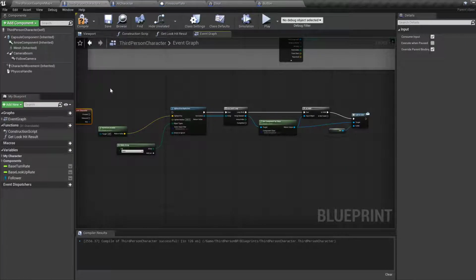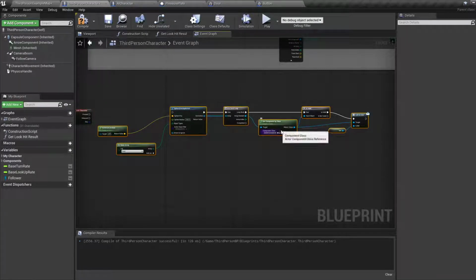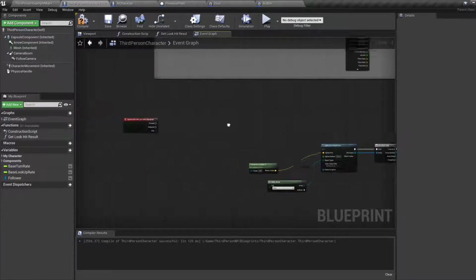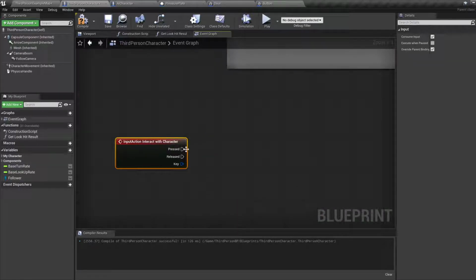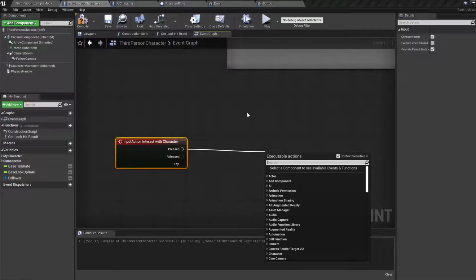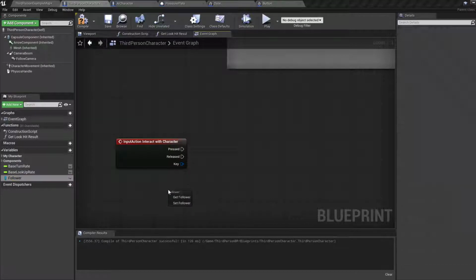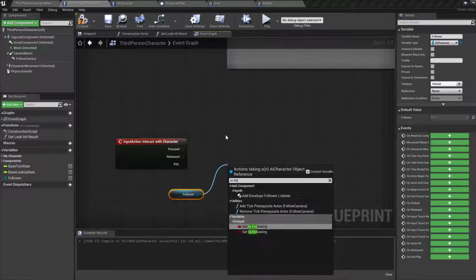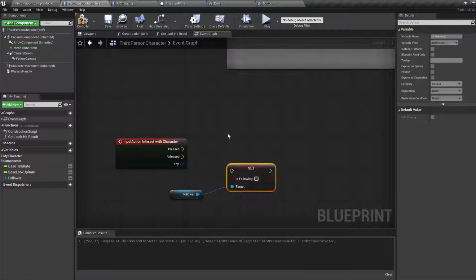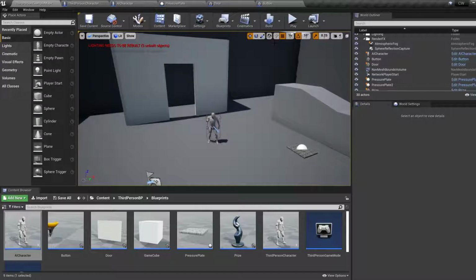You may wish to keep this if you want to do something with sphere collisions, sphere overlaps, but we are going to get our follower and then is following, set is following to false. That's the only thing we're going to do. Compile, save, and then let's try this.